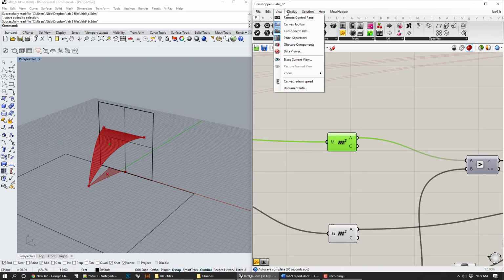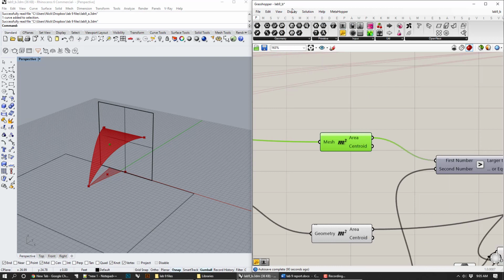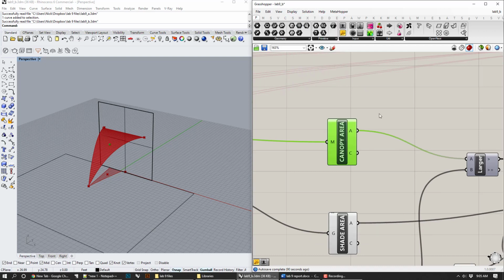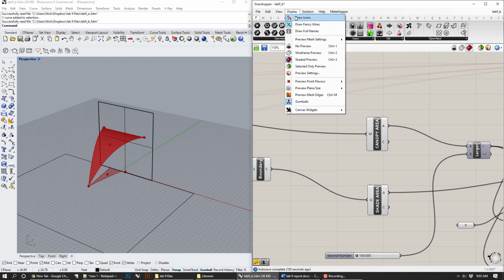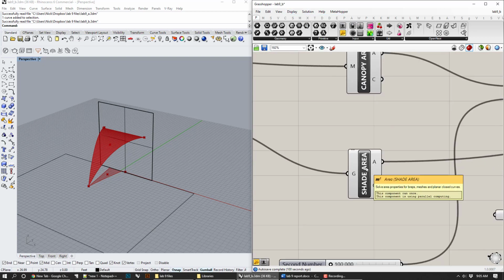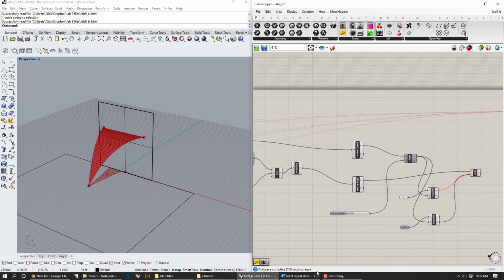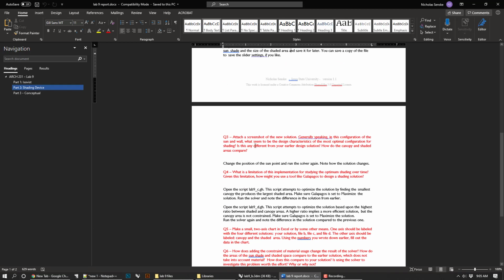If you go to display names, not that one, if you turn off the icons, I went to display, draw icons. So it says canopy area, shade area. That's helpful. So that's what we're doing. Save that. Okay, and then read that question.